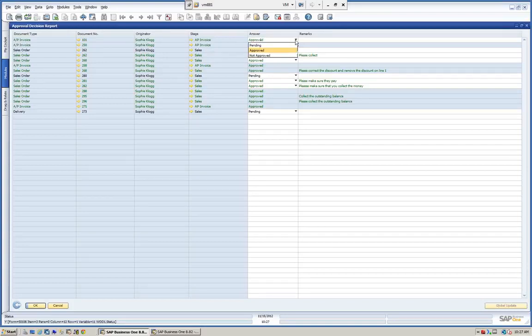We can also do it through here instead of doing one at a time. Again, SAP works in real time, so when Sophie's actually entering it and it goes in approval, it immediately comes to the manager or the person who's the authorizer. So I can do it in real time, but sometimes I may want to do it here. So again, I can look at all my AP invoices, my sales orders, and so on.